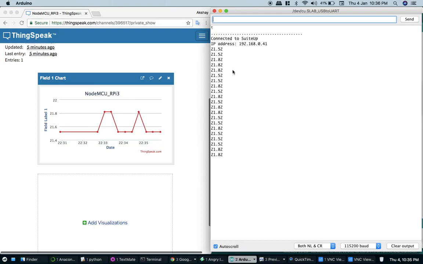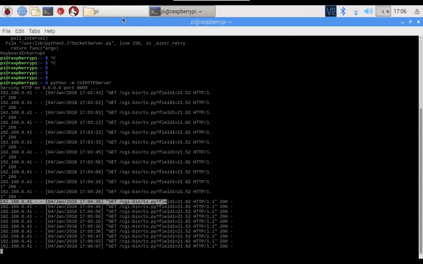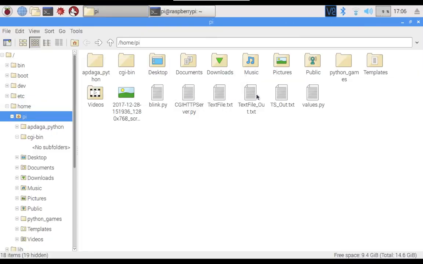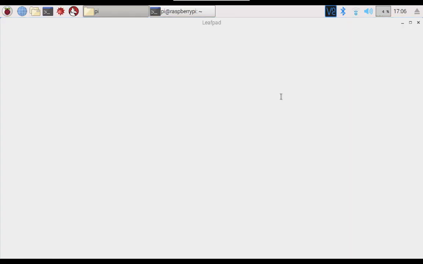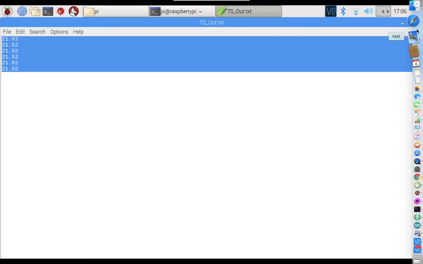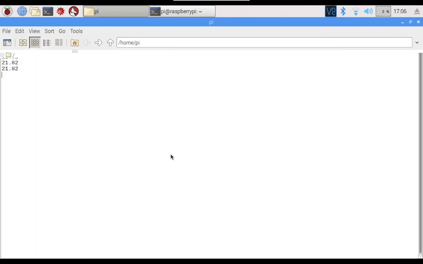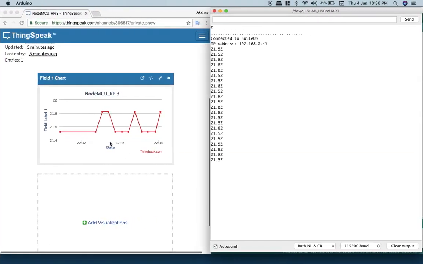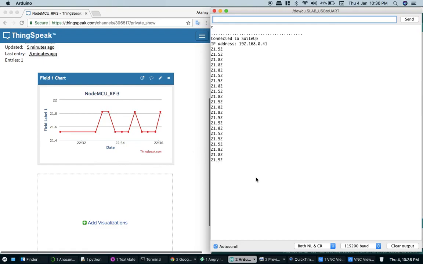See guys, this is the data. Now I'll show you the text file also. See, this is the data we have collected. This is the cloud. Okay, so that's it guys.